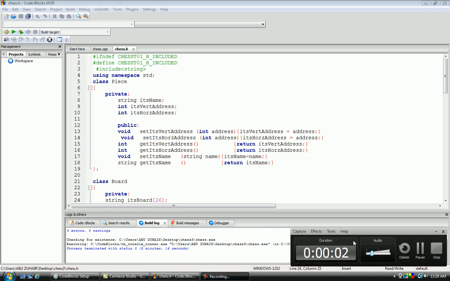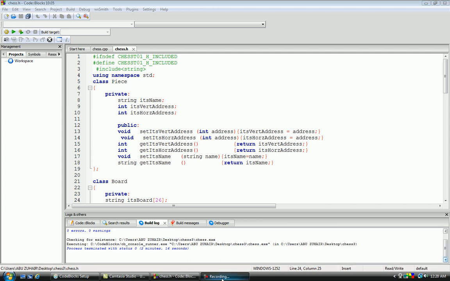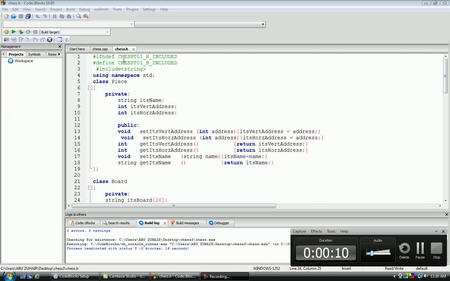Hello everyone. This is the new update for the chess game using C++. What I have here is two files. The first file is called the chess CPP and the second file is the header file of the chess game.